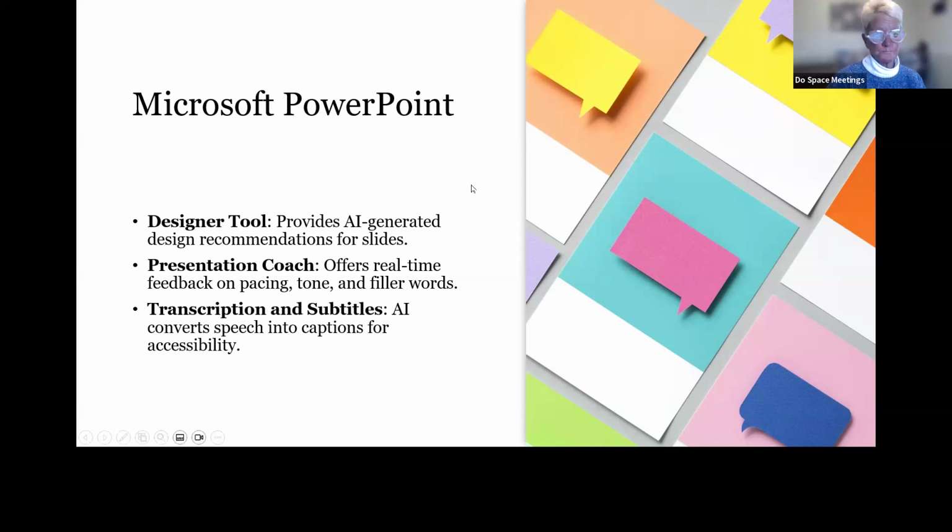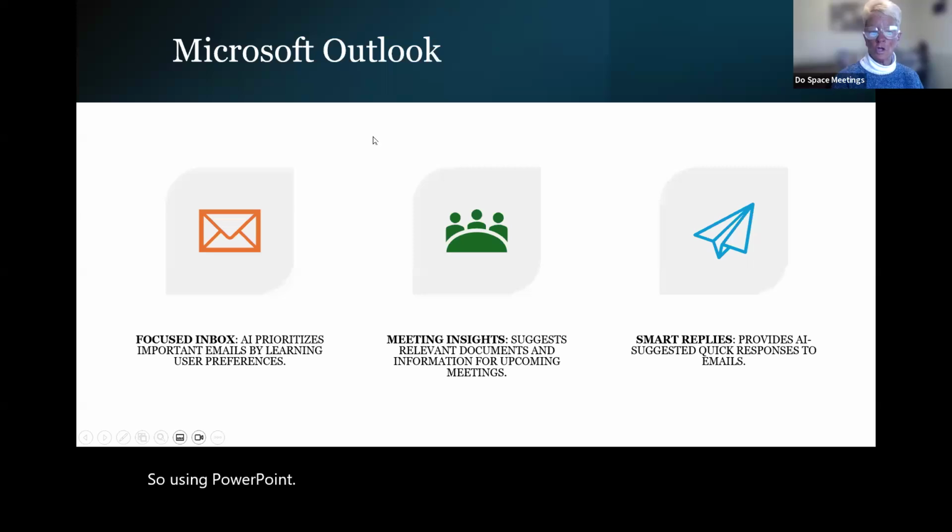So using PowerPoint. And then Microsoft Outlook.